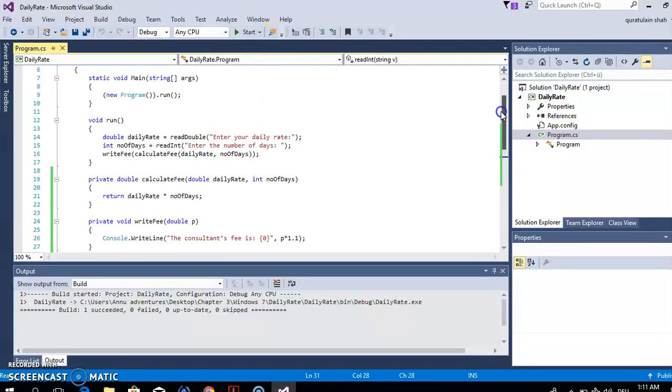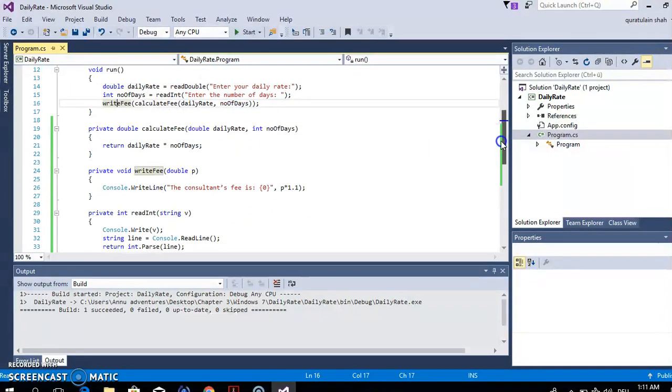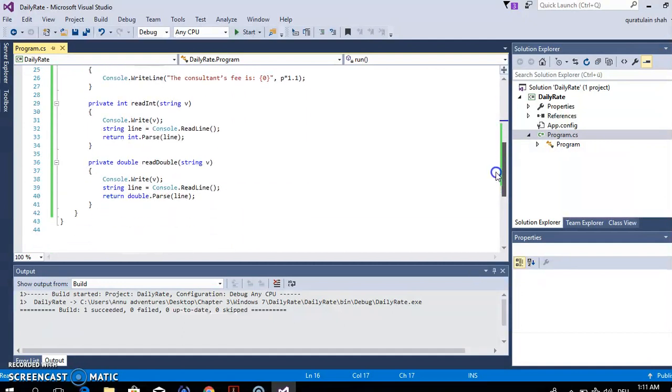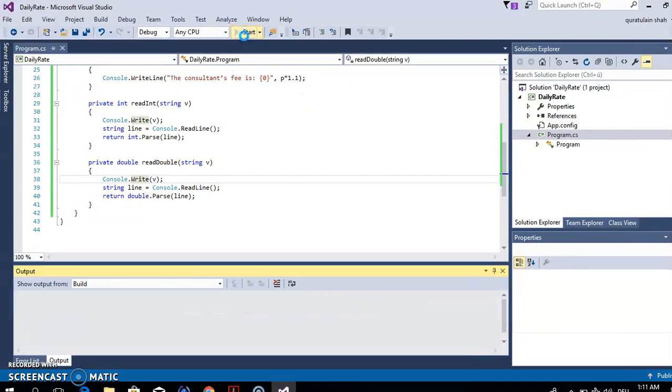Let's keep in mind what we are expecting here: first we're going to call the daily rate function read double, then we're going to call read int, and then we're going to go and calculate fee, and then we're going to pass the results from calculate fee into the write fee function. We will see what happens. So first we're going to go in the read double function.